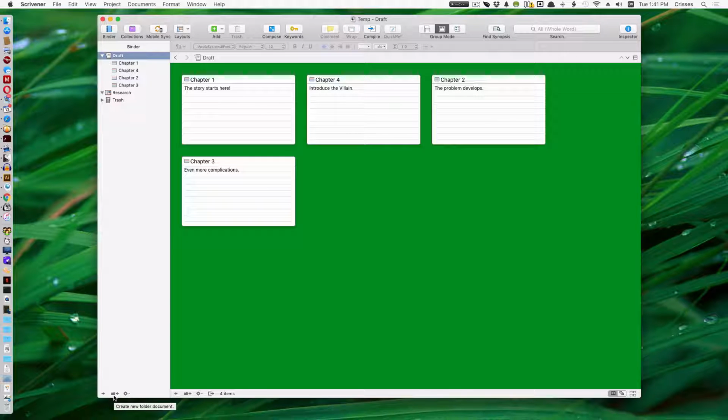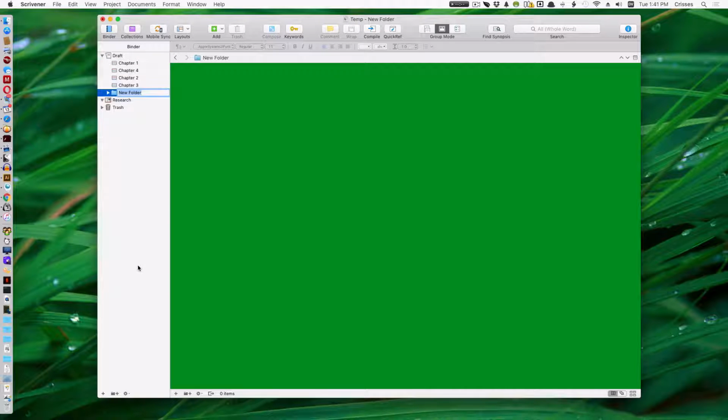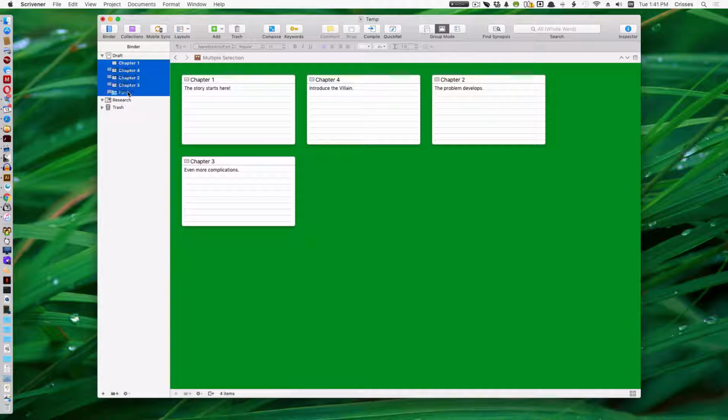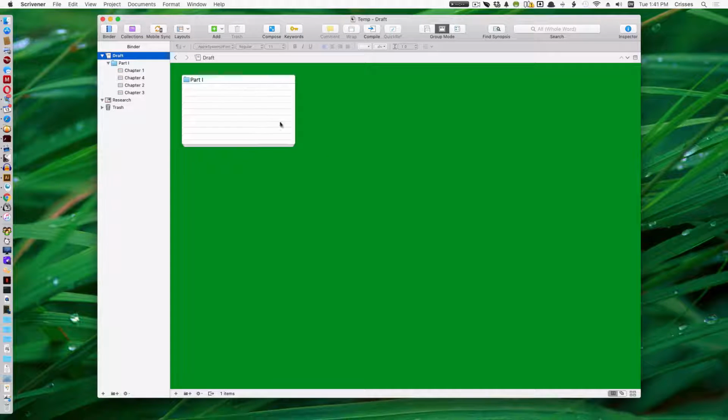You can create folders inside of your binder. So this is part 1 of the book, and the first 4 chapters are in part 1. When I select part 1, I can see these. When I select draft, I see part 1 all bundled up.